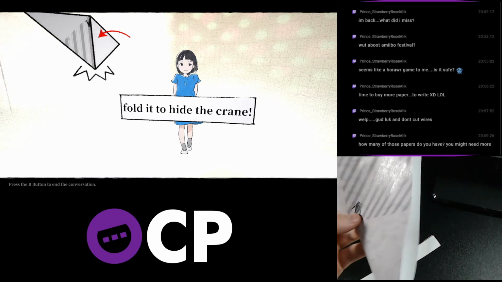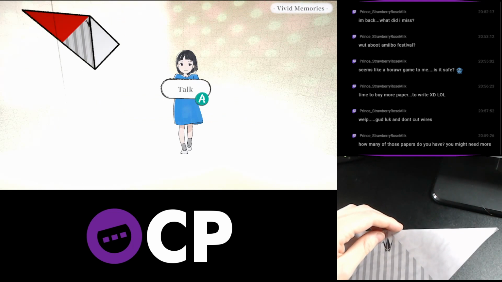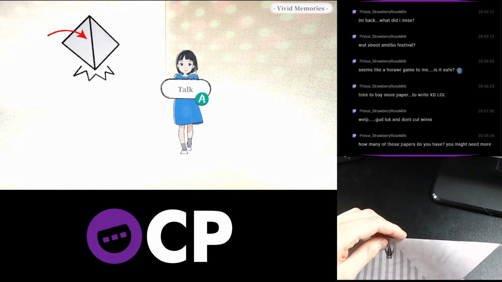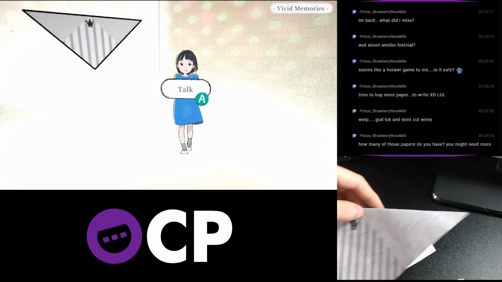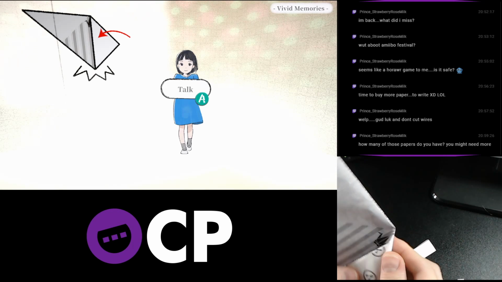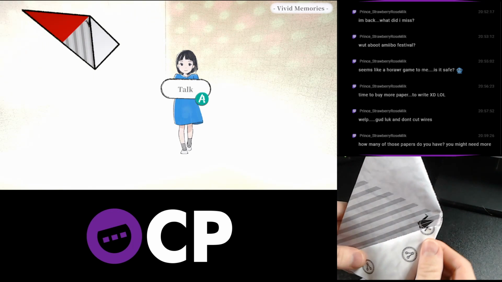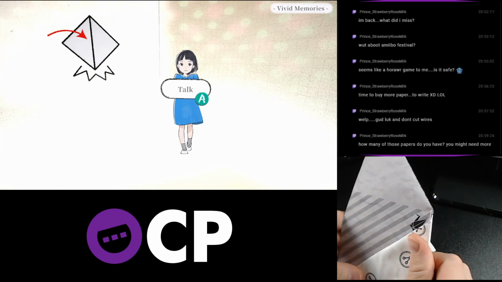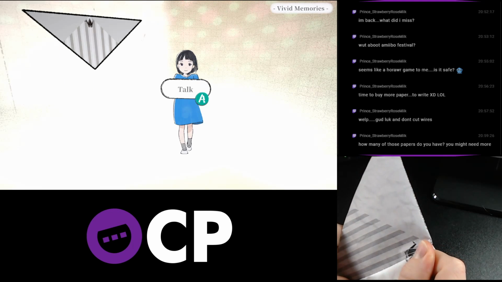Need to hide the crane. Folding both? Okay, we're folding both sides over. I don't know if this is gonna hide the crane per se. Try.